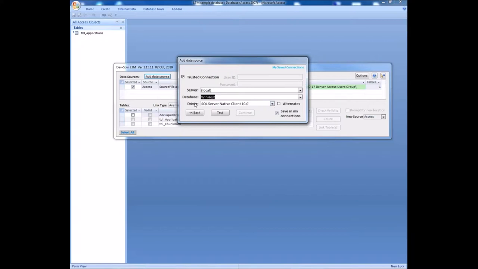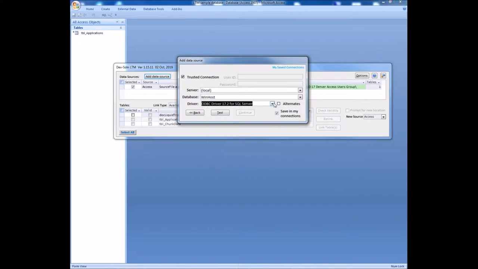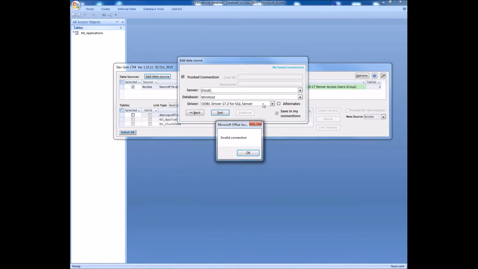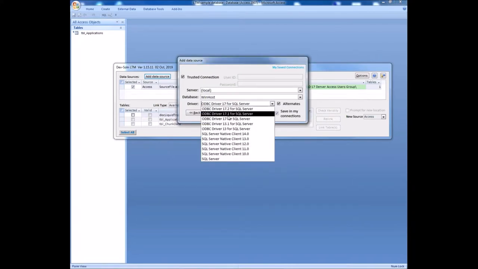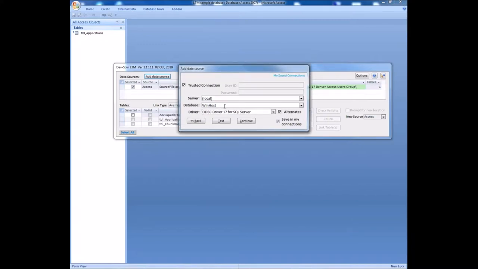At this point, this is the default driver that's available. I've got a bunch of others listed here, some of which I have installed and some of which I don't. If you select a driver and then select test, and you don't have that driver, it's going to give you an error message saying it's an invalid connection. But if you click alternates, that tells it to look for alternates. Now if I click on test, it tells me that it adjusted my driver from 17.2 down to 17, and it automatically enables the continue button. It also gives me an option to save this connection in case I want to pull stuff up from this data source in the future.